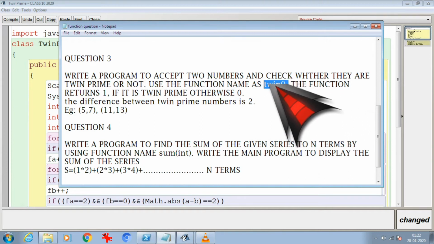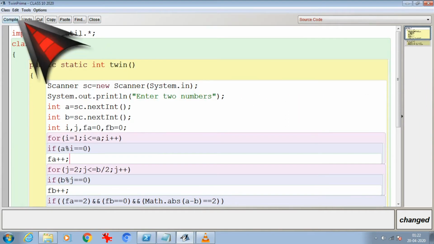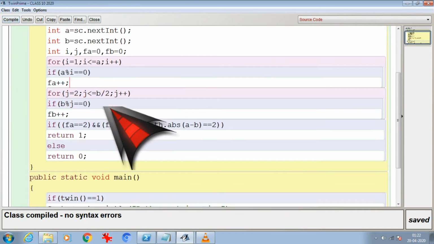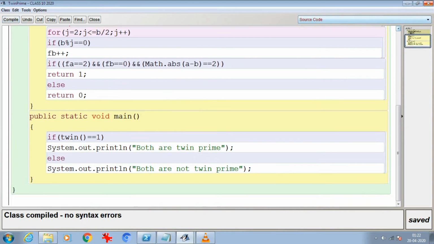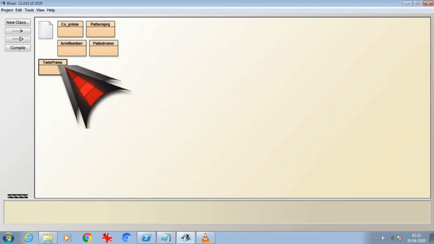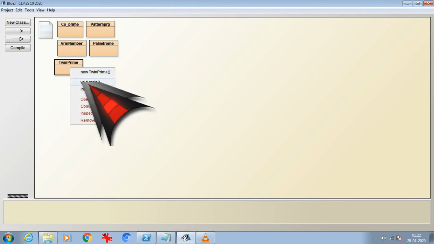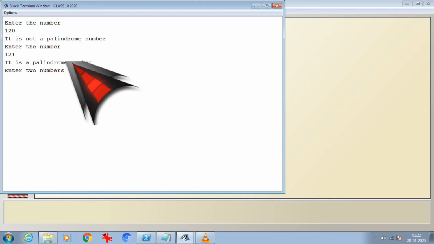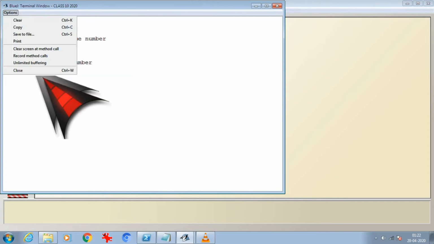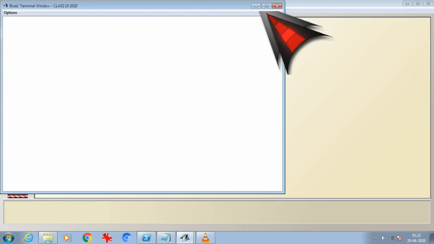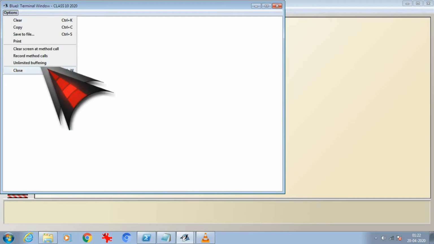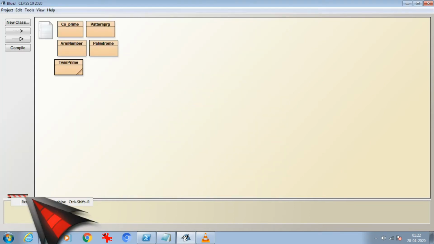So let's compile it. There is no syntax error I'm getting. So let's close it and let's check for twin prime with the void main. I did the palindrome program previously, so let me clear it out. In case you go into an infinite loop, you know what to do. You just have to option close and right click on it, reset the virtual machine, and then run it again.